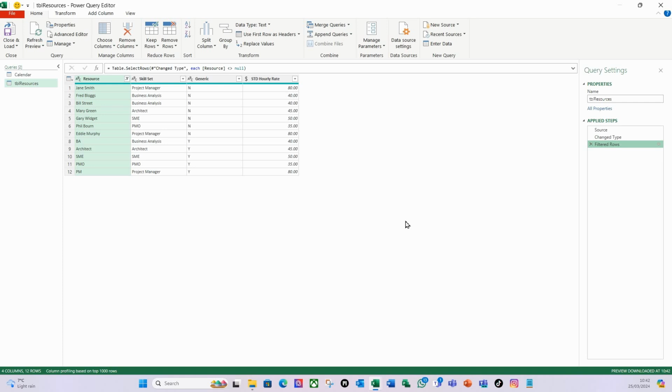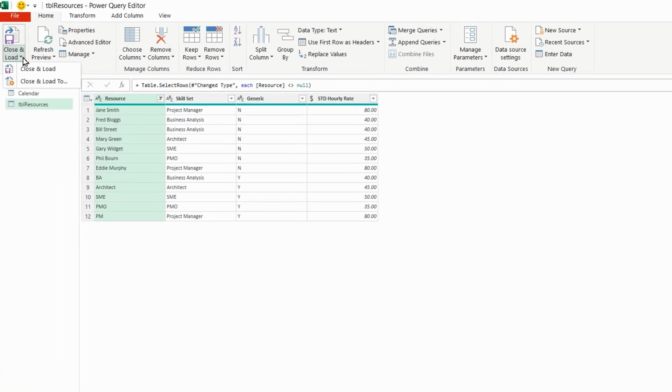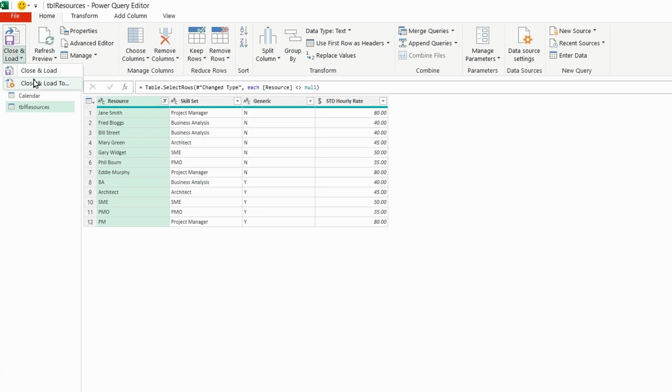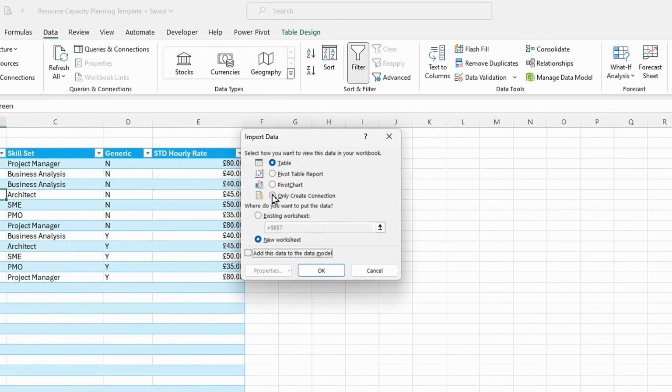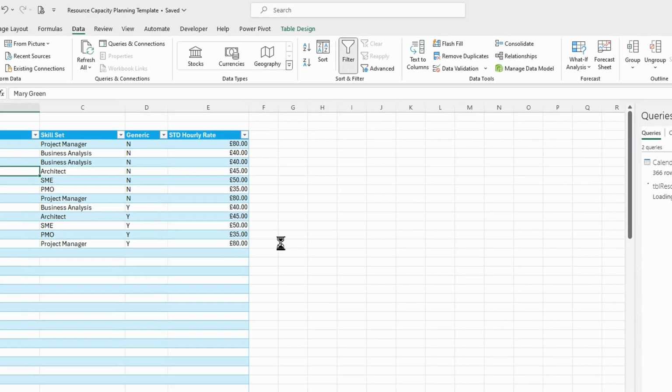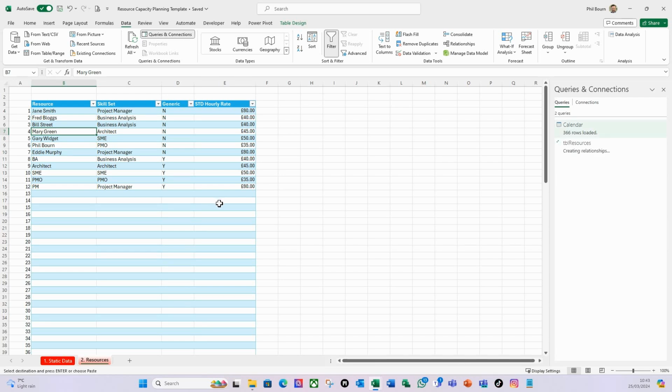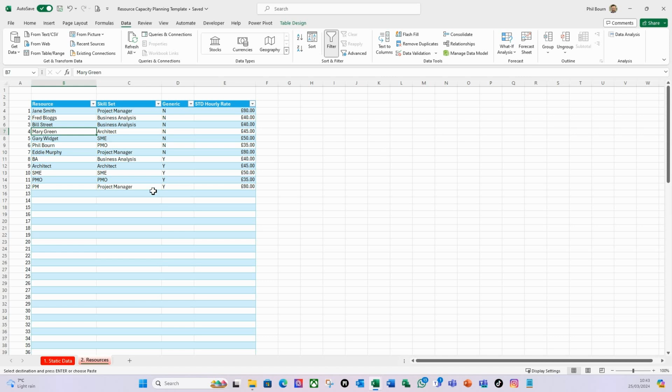I'm happy with that. I'm happy with the name. I'm going to call that TBL resources. So leave that as is. And I'm going to do close. So on the home ribbon, close load to. And it's going to be only create connection and add this data to the data model. So I'm going to click OK. And as you can see, there's our calendar that we created previously, and it's created 12 rows. So I'm just going to close that down for a second.